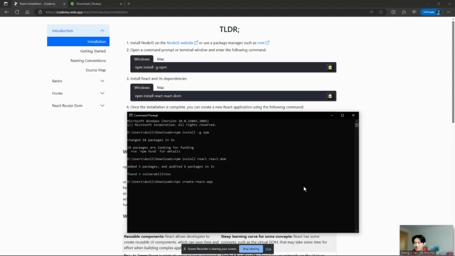So you can always change this app name to whichever you want to name the folder as. For me, I'll put it as my React and hit done. And there you have it. You have finally created your first React application. Congrats.